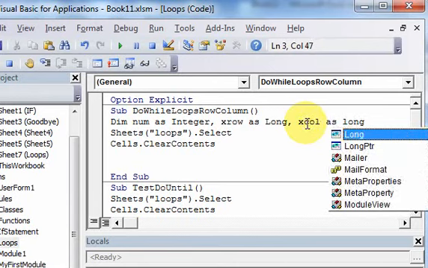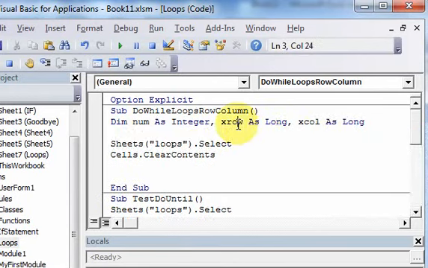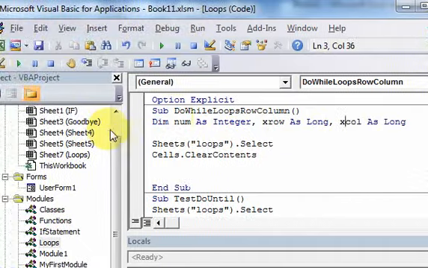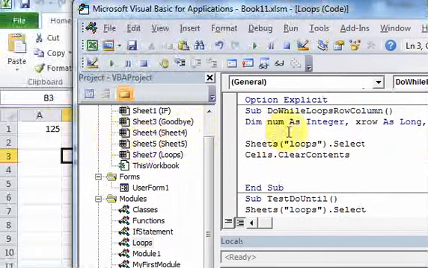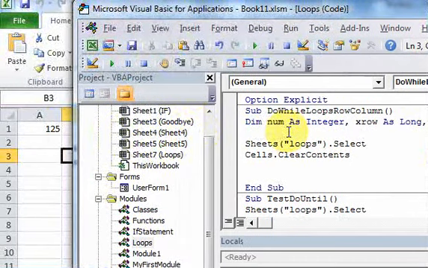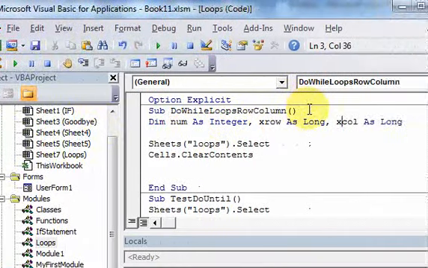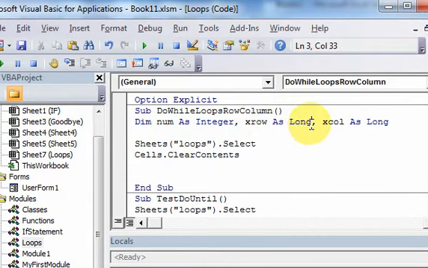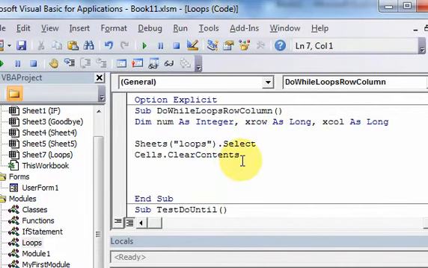And why am I doing Long for my row numbers and column numbers? It's because the worksheet has over 32,000 rows. It has rows of 1,000,000 and columns out to, I'm not sure, bigger than 32,000 columns. So you want to have variables that can hold numbers bigger than 32,000. That's why when you're dealing with rows and columns and you're going to store the row number or column number, use Long variables.